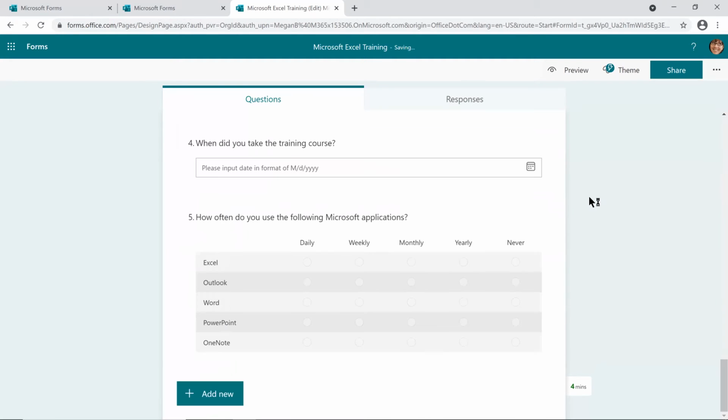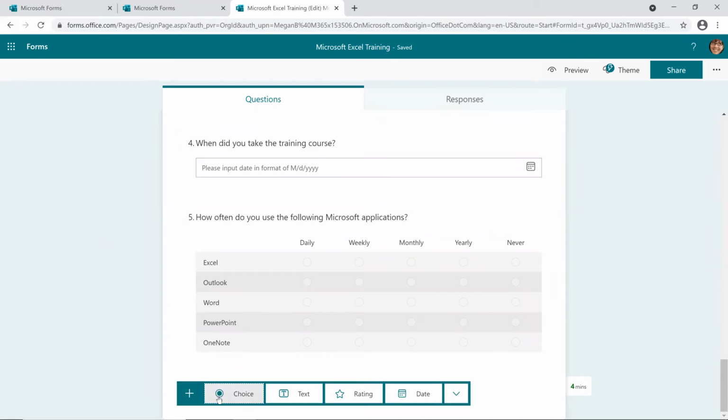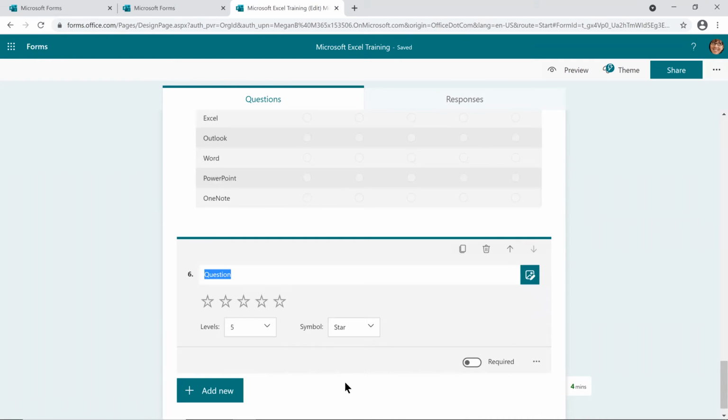So hopefully that gives you the flexibility. I simply use Control End to get down to my last question. Here you have lots of different possibilities, and we even have a few other choices. So let's explore them. I'd also like to add a rating. Here I want to find out how satisfied they were with the training.